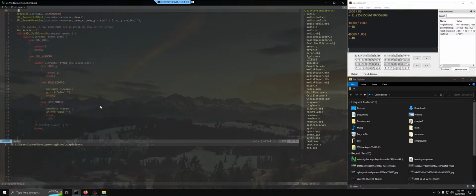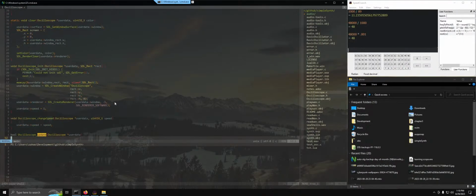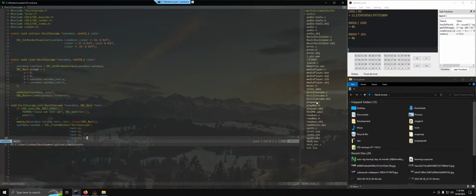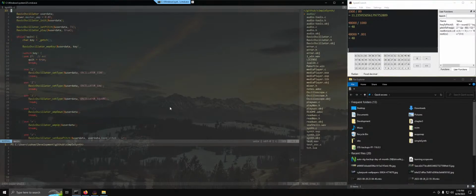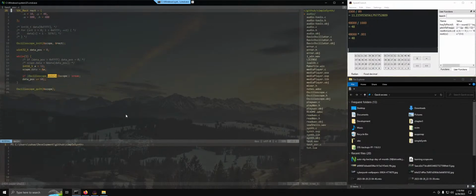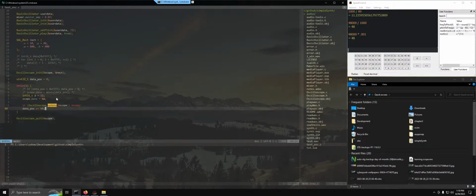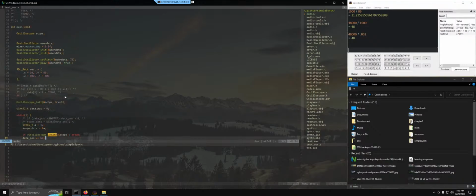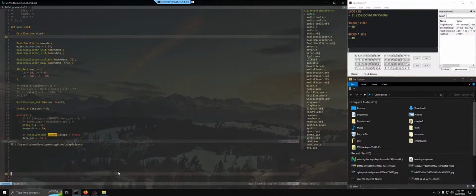So all I did was just load SDL, and I just randomly drew stuff to the screen. But there's a big problem: if I try to run the basic oscillator alongside the oscilloscope, it doesn't seem to work too well. Might be too much going on.